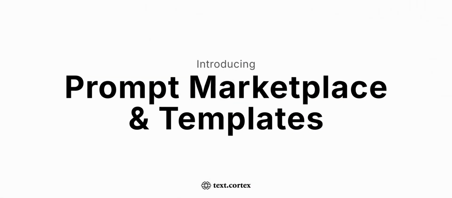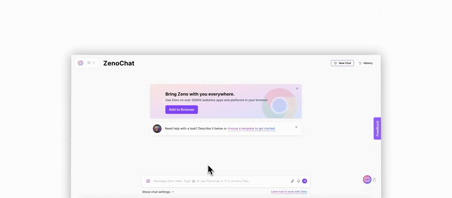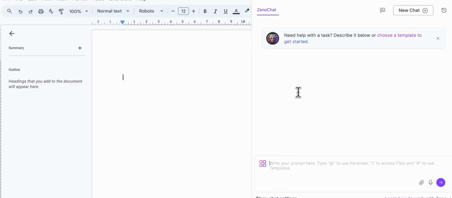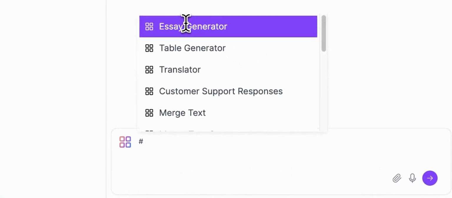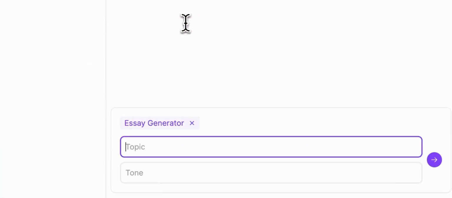Introducing Prompt Marketplace and Prompt Templates. You can now easily browse, select, and utilize AIR prompts tailored to thousands of use cases. Or if you fancy it, you can even create your own prompt templates that you can reuse again and again. Let me show you how easy it is.